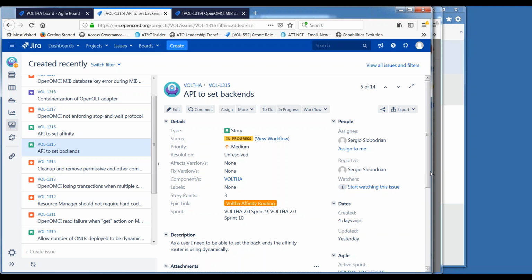Okay, thanks for letting me know that. So we'll just wait and see those all come in one large commit and then close these out at that time. Okay, thanks, Sergio.